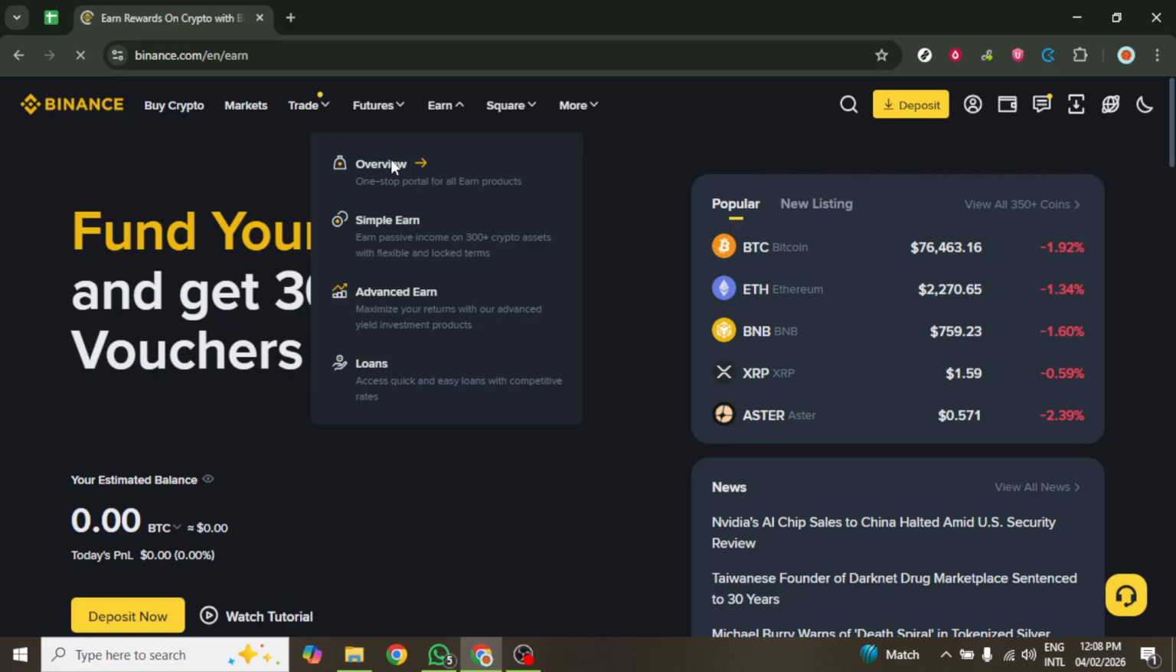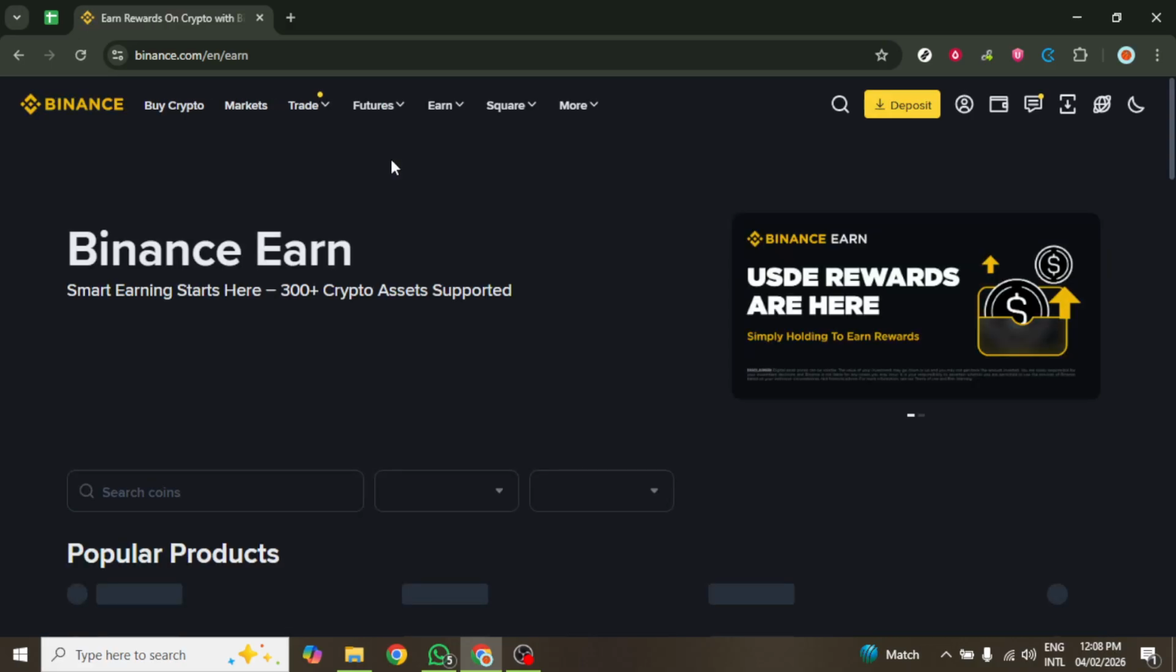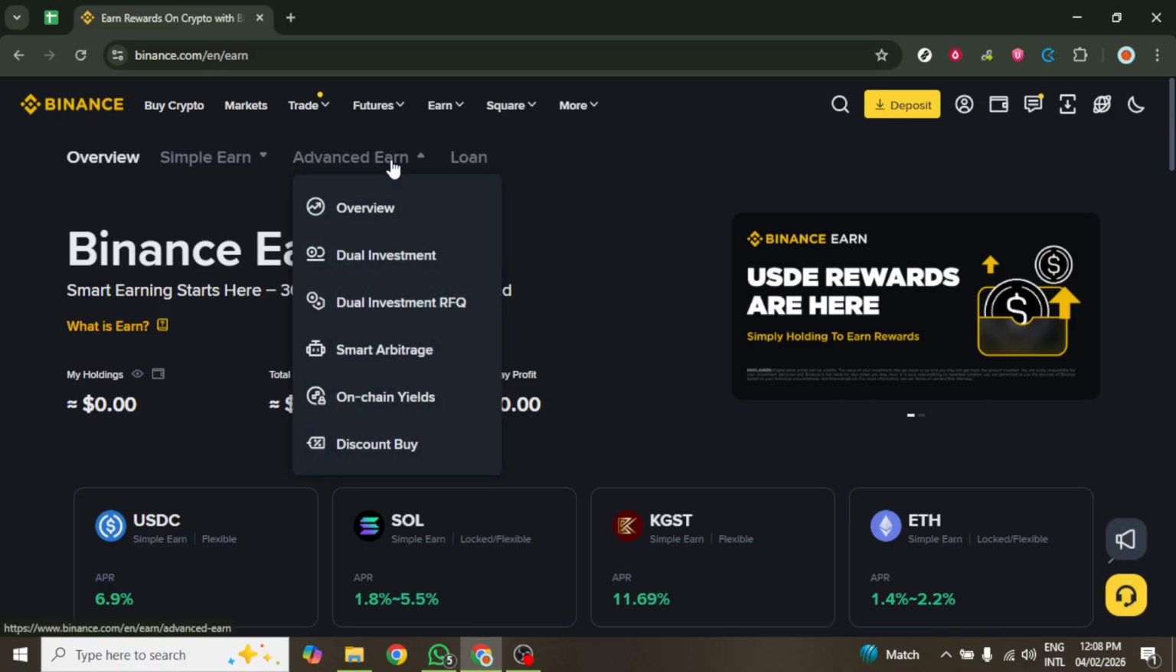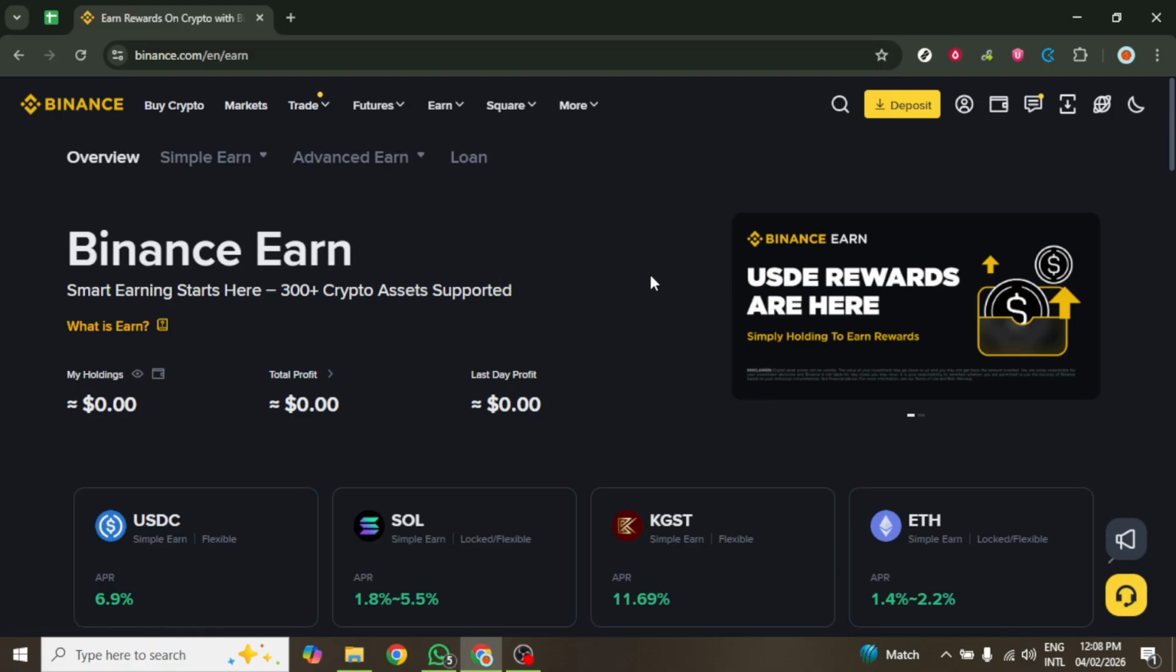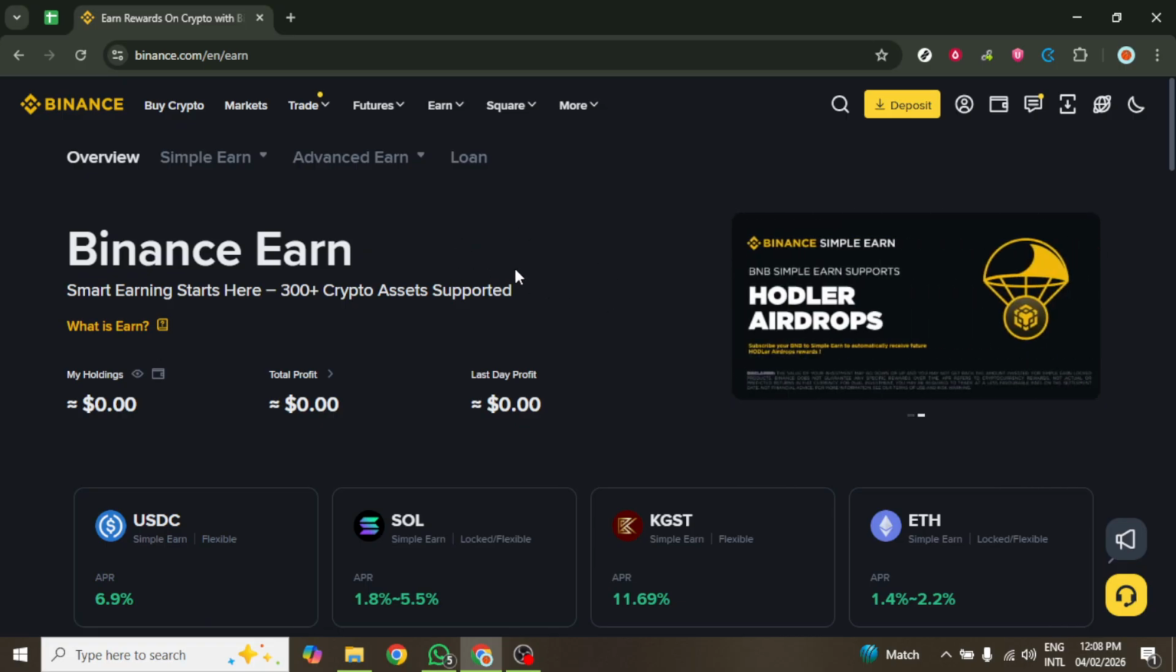If you do not have an account, you will need to create one by following the on-screen instructions. Once you are logged in, locate the main menu at the top of the screen. From this menu, find and click on the Earn option. This section provides a variety of products designed to help you earn income passively.